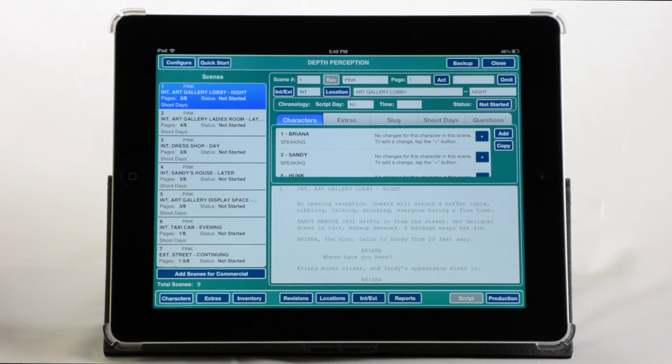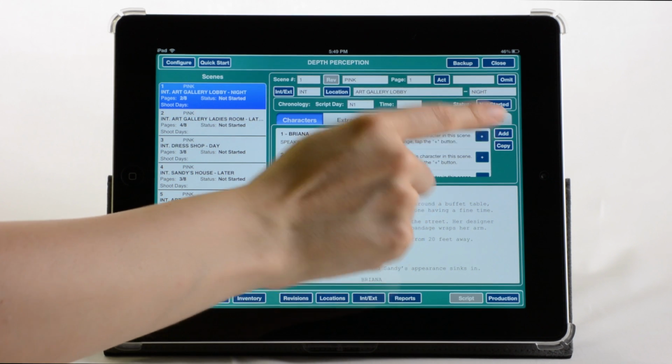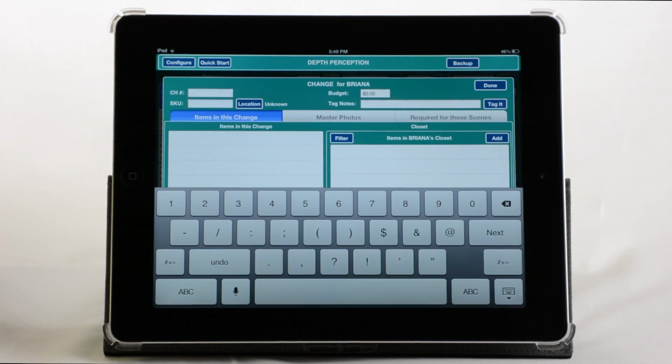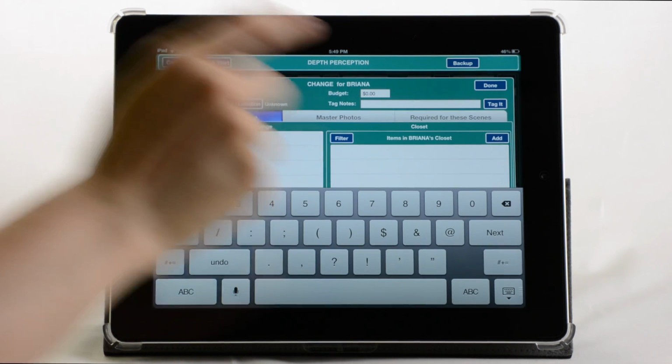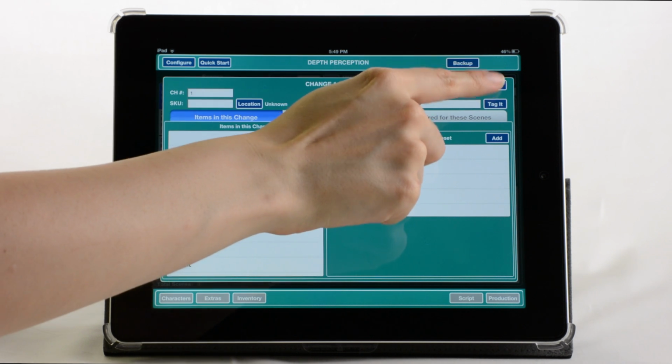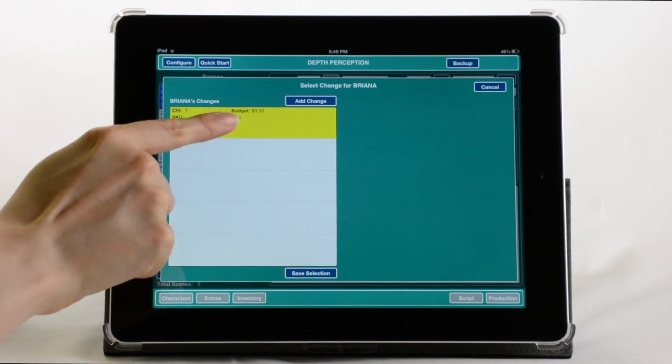To add a change number, simply touch the plus button to the right of the character and a change selector window will open for the selected character. If the change required for the scene isn't on the list, tap the Add Change button. You can now give the change a number and fill in any of the tag notes that you would like to add. You can add as much detail as you are ready to at this point, then tap the Done button. Tap the change you would like to add for that scene.